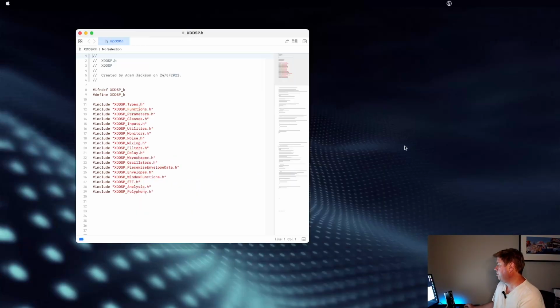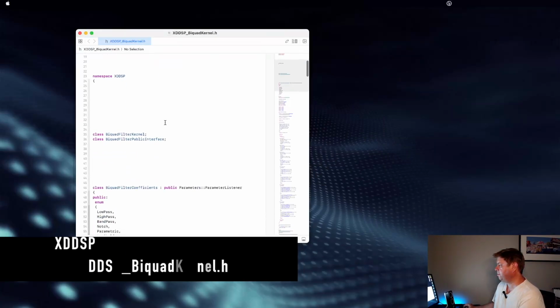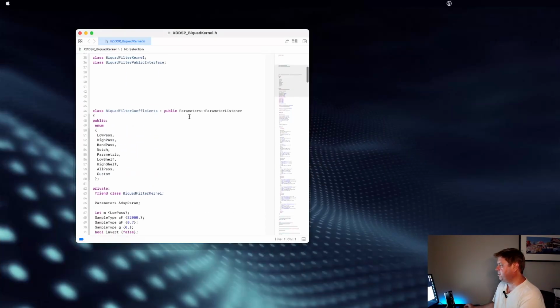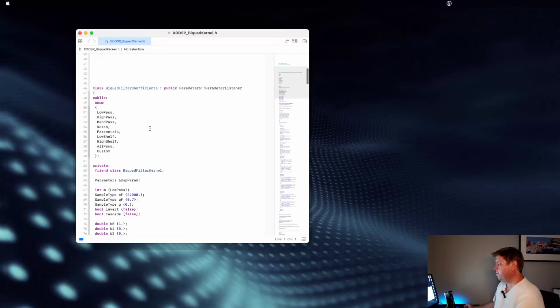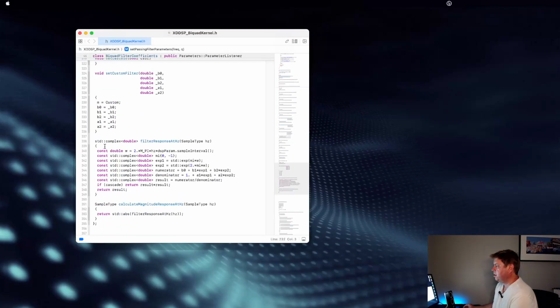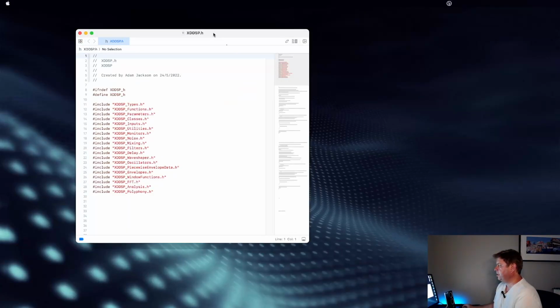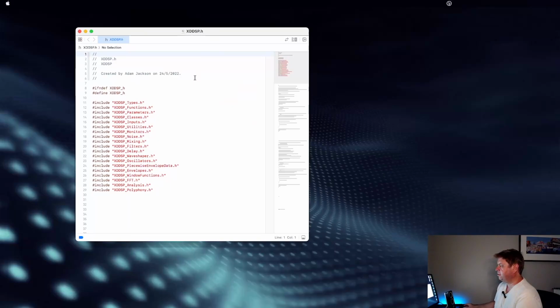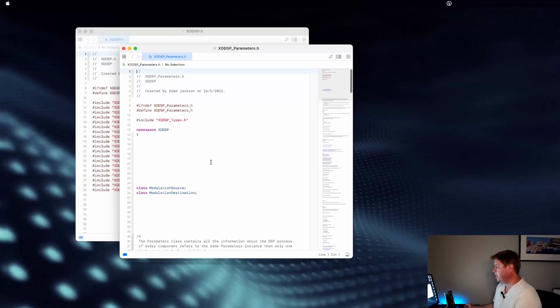The other code that we were working with is this one. So in here we have the biquad filter coefficients class, which is the one I showed you earlier, where the parameters are stored. There's also a little bit of code here for calculating the filter response. Here's the biquad filter kernel class. So going back to the plain header file, you can see there's a lot of different components. Another really important one is this parameters class.